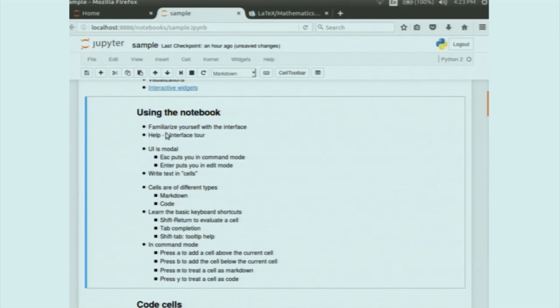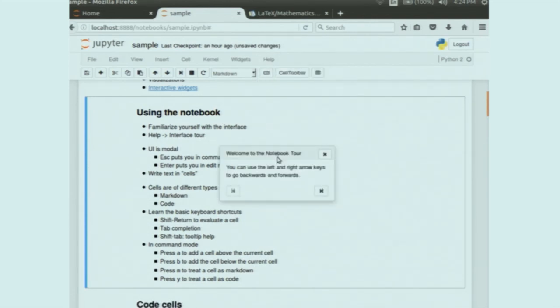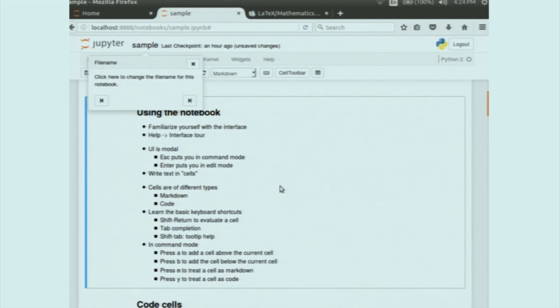Now the first thing I want you to do is go to this help menu that you see here, click on the help menu, you see that there is a user interface tour. So let's click on this, you will see that it actually gives you a welcome tour. Welcome to the notebook tour. You can use the left and right arrow keys to go backwards and forwards. So I give you a few minutes, please press the left right arrows or push the appropriate buttons and it will actually walk you through a basic tutorial of how to use this notebook. So I urge you to go do this in a couple of minutes.